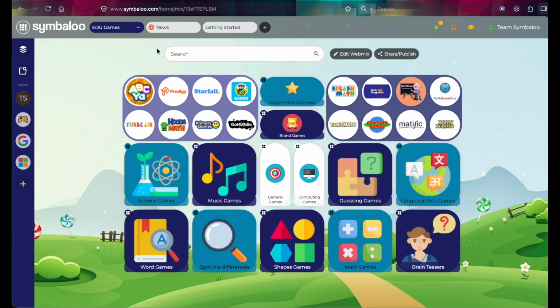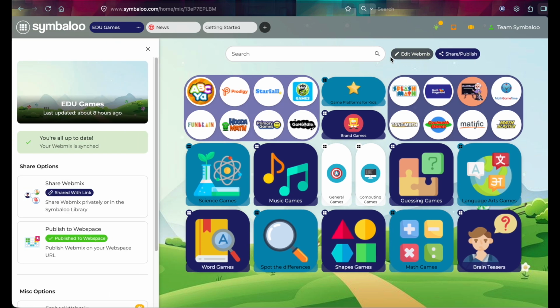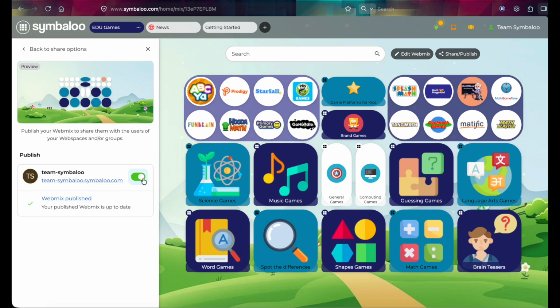When it comes to publishing a Webmix to your Webspace, follow these steps. First, select the Webmix that you wish to publish. Then click the Share, Publish button. A side menu will pop up. You will have to select the Publish to Webspace button.